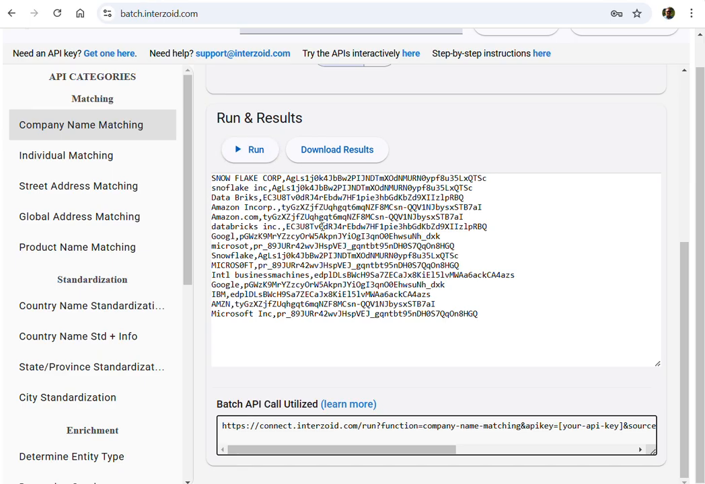That's it. You can try it out. Go to batch.interzoid.com, or interzoid.com, and sign up for an API key, and you can start processing and identifying inconsistent data in any of your data sets.